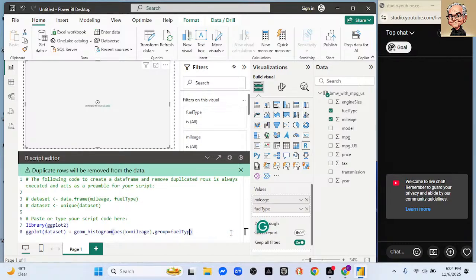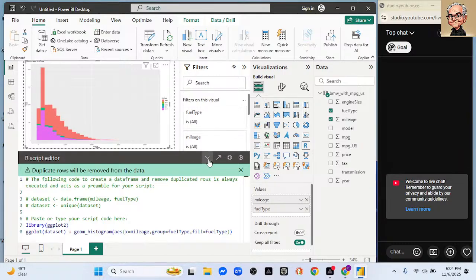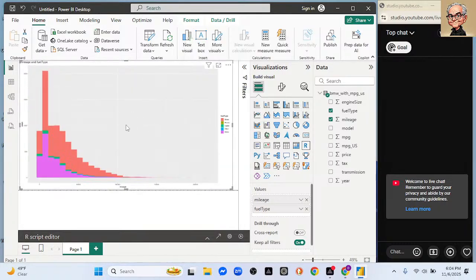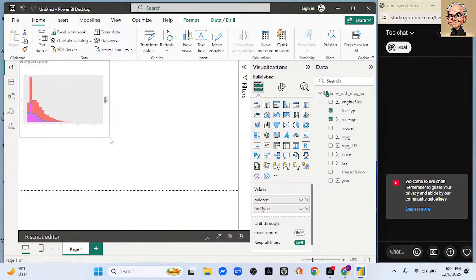Okay, let's do this then. Let's just go back to our original thing. Or does it have to be inside the aes function maybe? Equals, comma. It's thinking longer this time. Okay, so now we've got a basic plot with type.